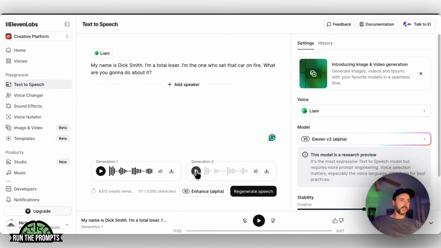Got 2 variations here. Let's go. My name is Dick Smith. I'm a total loser. I'm the one who set that car on fire. What are you going to do about it?